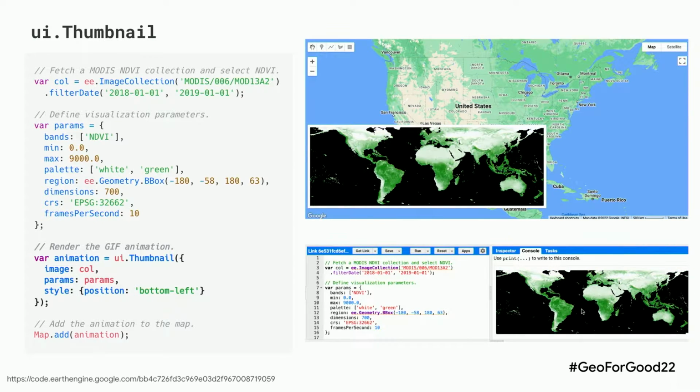Alternatively, if you're just playing around and exploring on your own, it's really convenient just to print it to the console, and that's what you see on the bottom here. And from here, if you want to save it, you just right-click, and you get an option to save as.